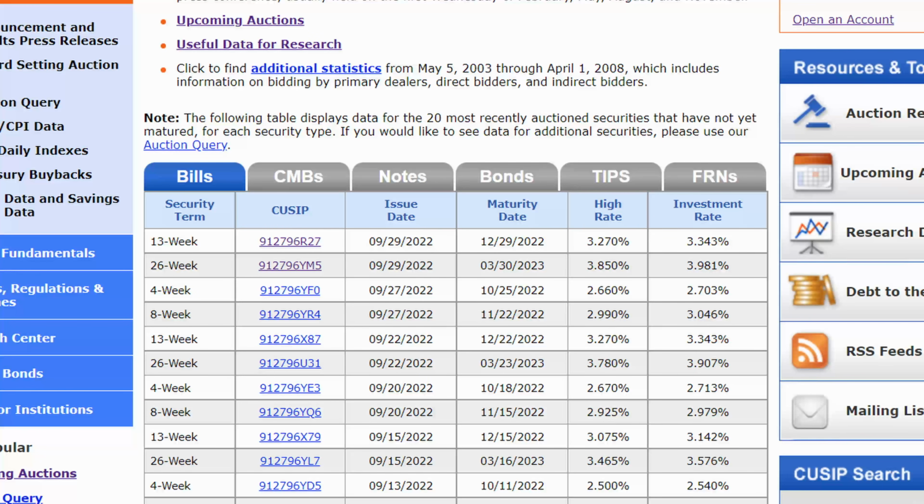As you can see, there's a column for the issue date, the maturity date, high rate, and the investment rate. The investment rate is what the government guarantees for the rate, and the high rate is the actual rate given to the bill, note, or bond. The actual rate fluctuates during the auction based on supply and demand. If there's a huge supply, then the high rate will probably be higher than the guaranteed rate to promote more people to buy them at a discount.